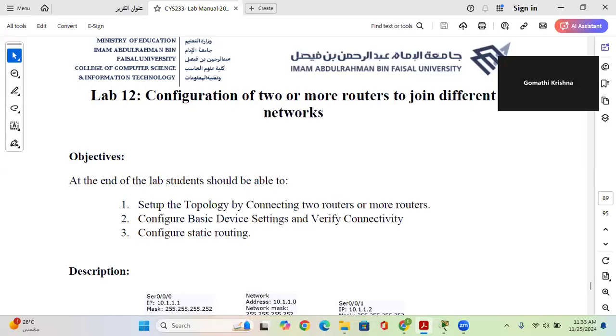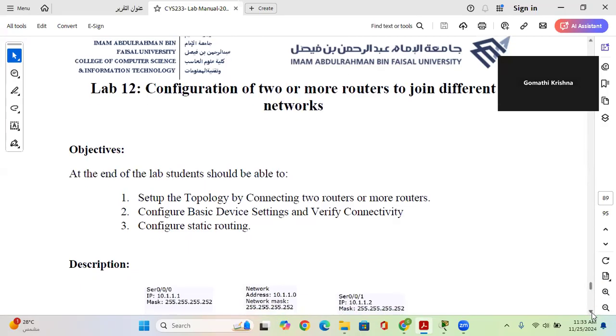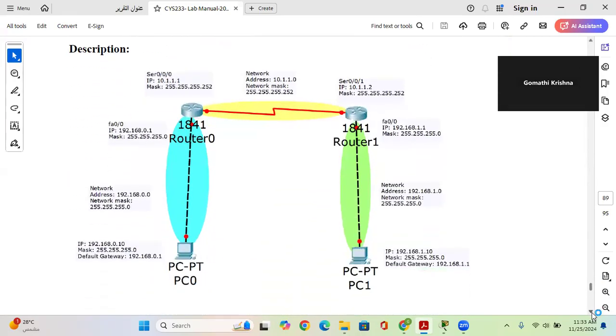Hello girls, today we are going to discuss how to connect two or more routers to join different networks. This is our lab. For this one, we have a topology here in our lab manual.